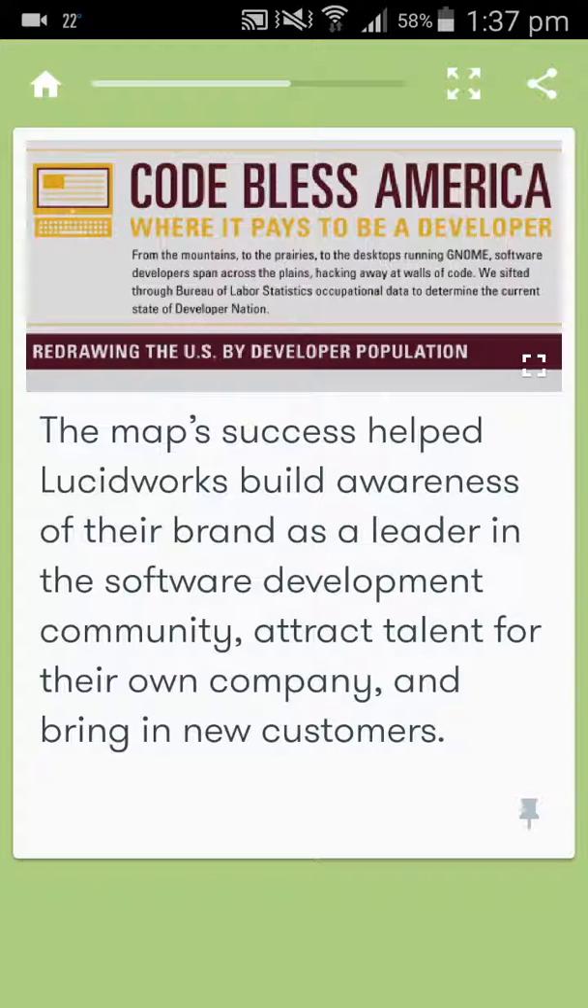The map's success helped LucidWorks build an awareness of the brand as a leader in the software development community, attract talent for their own company, and bring in new customers. Okay, so they did this to help others, and by doing this, they increased their brand. And I could relate that to, say, our own business, where if we could do data visualizations of what was happening in early childhood education, then that would make people consider us to be experts in the field or authorities.